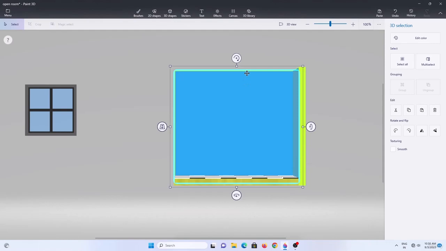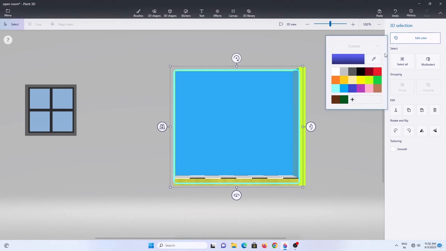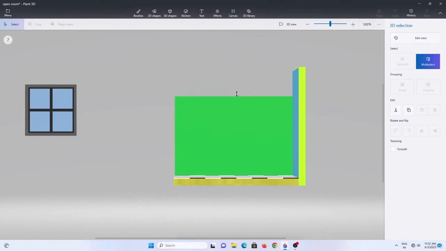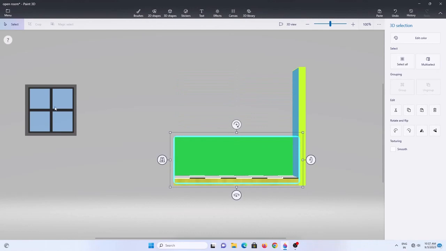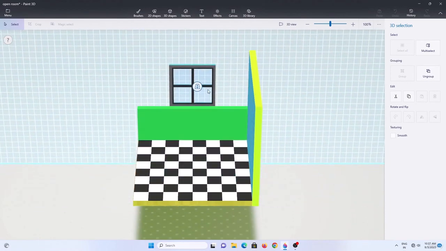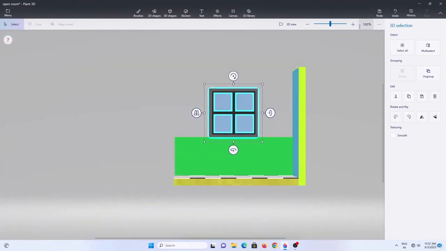Let's create some space for this window on this wall. First I will change the color of this wall so it will give me a better visibility with respect to this wall. Let's select this dark green color. You can select any color. Decrease the height of the wall. Now place this window here. I will arrange the window in 3D space. You can zoom in for better accuracy.